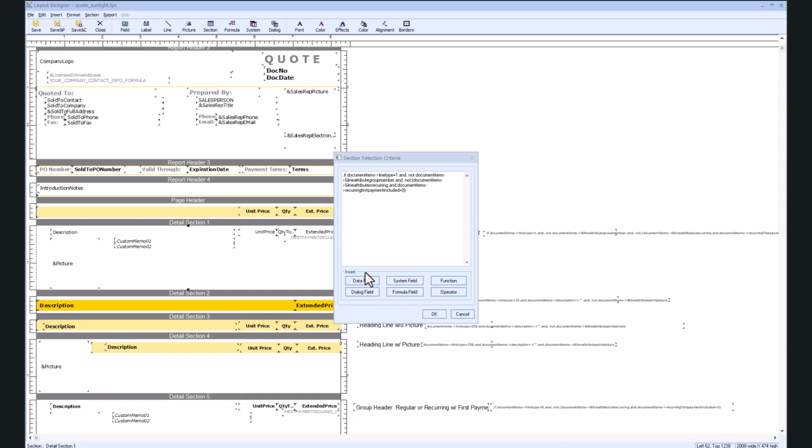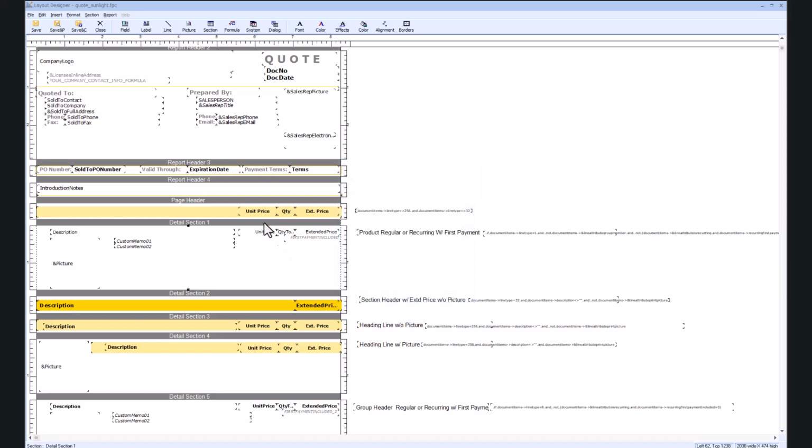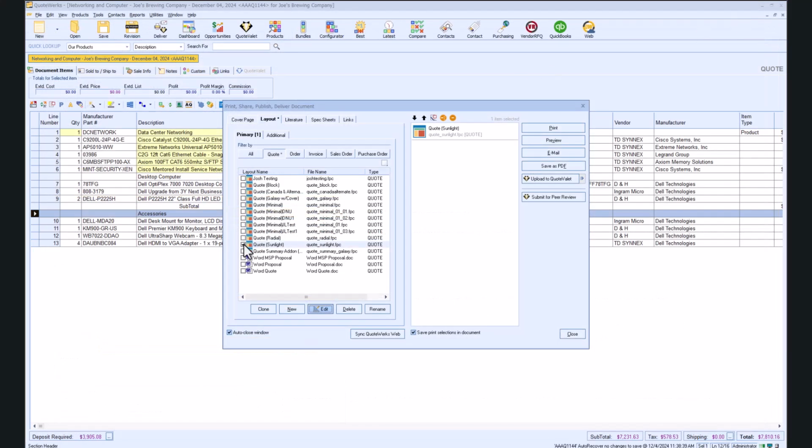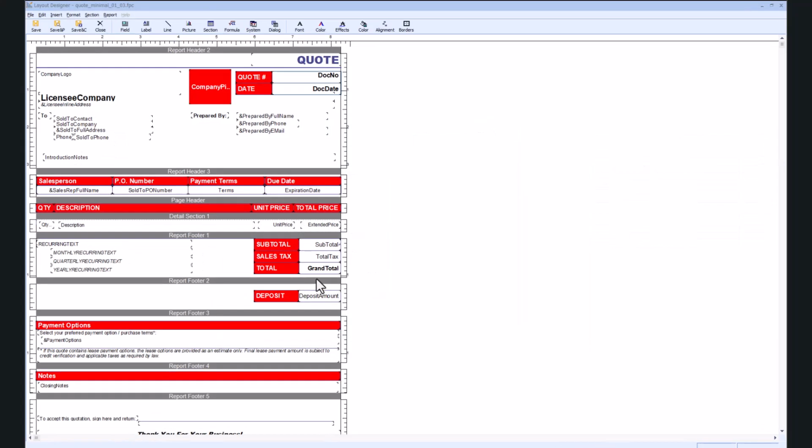So we're going to move back over to QuoteWerks in the Layout Designer. And what I would like to do here is now move into our particular layout and start to use some of the filters that we have to build out that particular layout. So we're going to go back to the JL Test 1 layout. We're going to hit Edit.